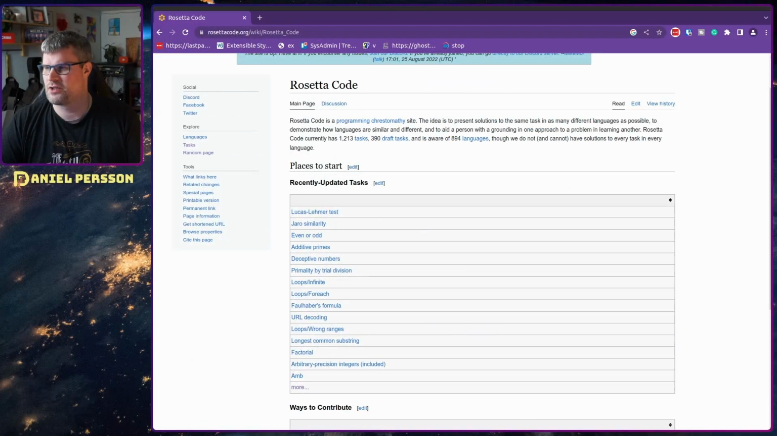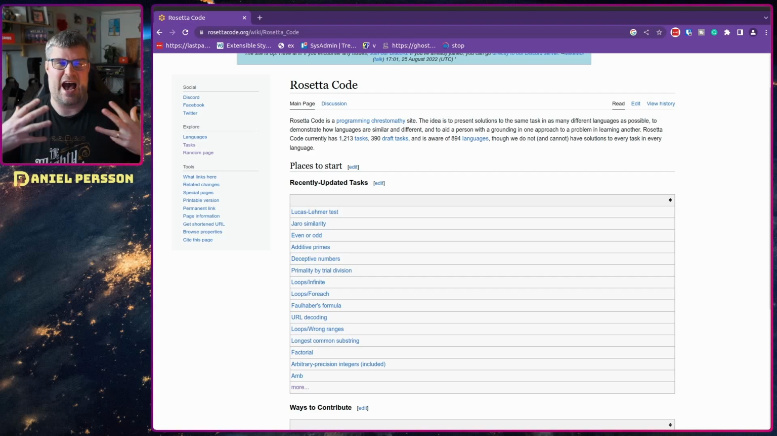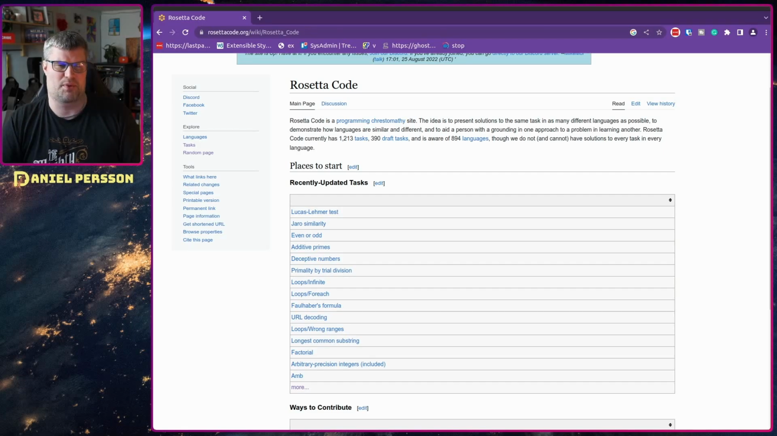So if we switch over to my screen here, if you just search for Rosetta Code or go to rosettacode.org, you get to this page. It's a wiki page. You can add your own tasks and examples, get them vetted, and get them into this. It's similar to Wikipedia, but just for code examples. So here we have a bunch of different examples. We have even odd, Lucas-Lemmer test, additive primes, for loops, and so on.